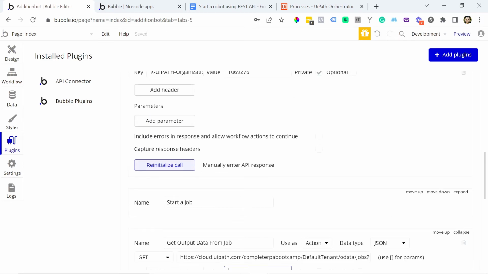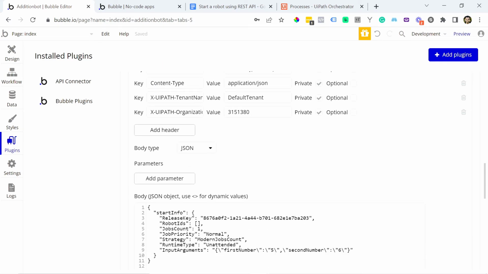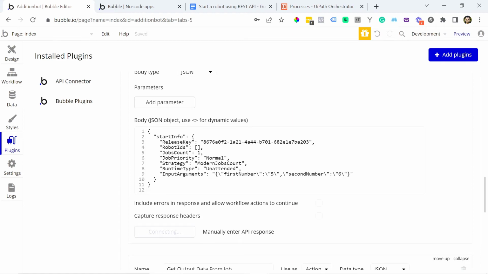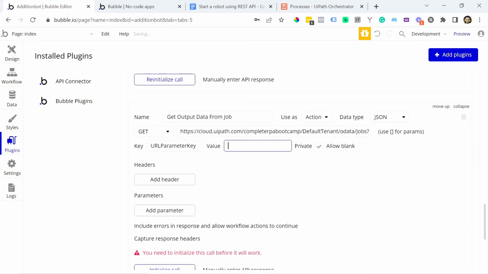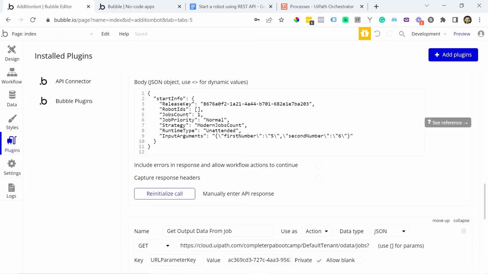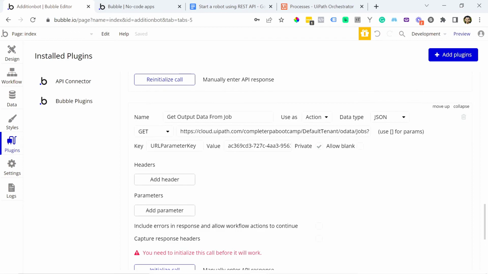So let me show you, if I initialize this started job, if I come and reinitialize this job, it gives us a key for that specific job. So if I copy this and I paste it here, it's going to basically get the output data for that job we just ran right now. So that's how we are going to be referencing the specific jobs. But this is of course going to be a variable which we are going to pull from the page state.